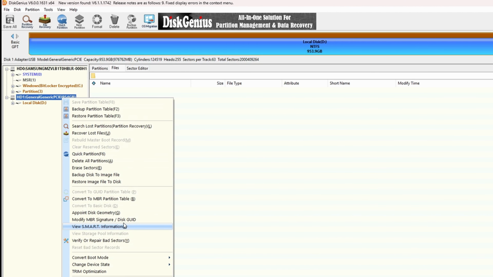Also, I can view all the information about the disk and format, repair, trim, erase, whatever I want to do with it. It's all available here. No inaccessible message, nothing wrong with the disk inside Disk Genius. I can repair the drive. I will try to wipe it clean and do whatever I want, but first I will recover all the data.